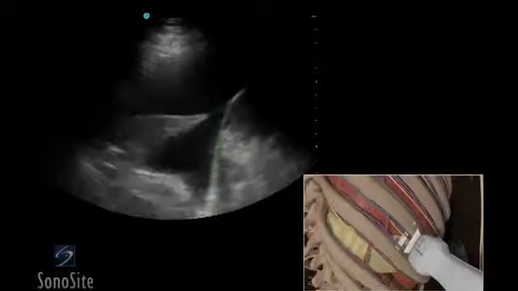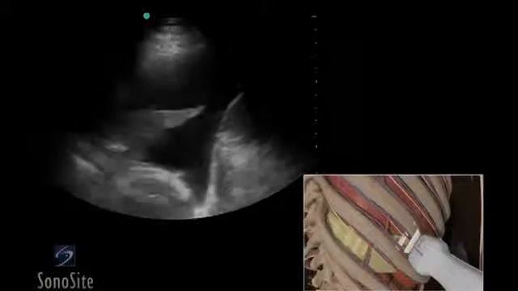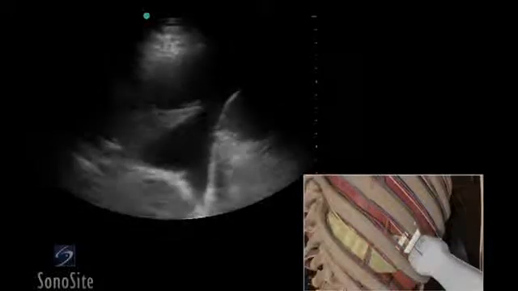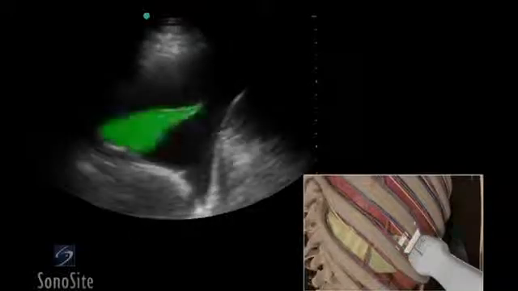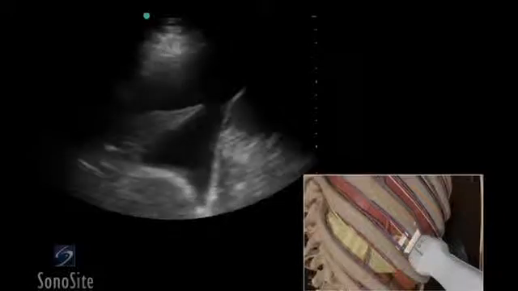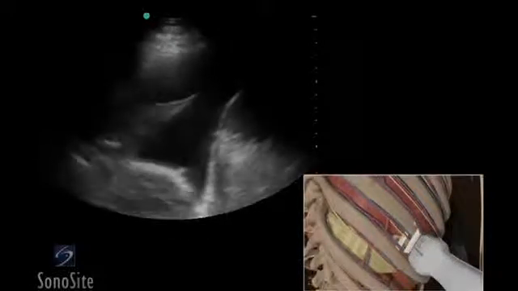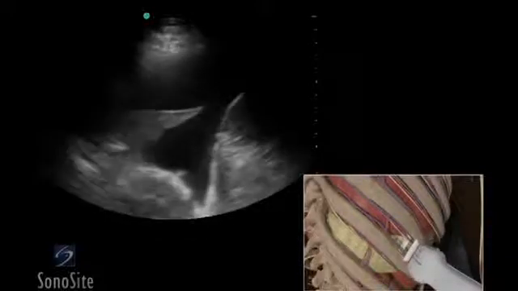Fluid will appear as a dark anechoic area in the dependent area of the chest cavity. Identify the borders of the fluid collection and the normal appearing lung. A needle insertion site should be chosen in the posterior chest in a dependent area of the fluid collection. Adjust the transducer so it is located between two ribs.